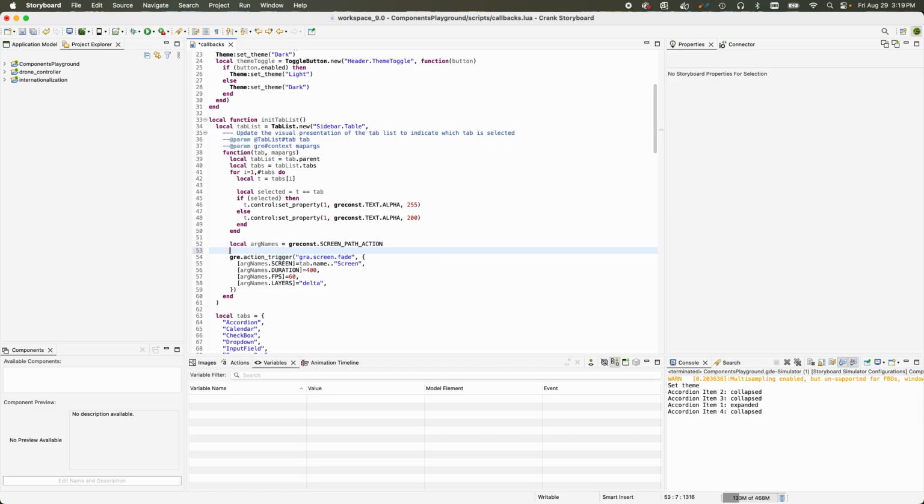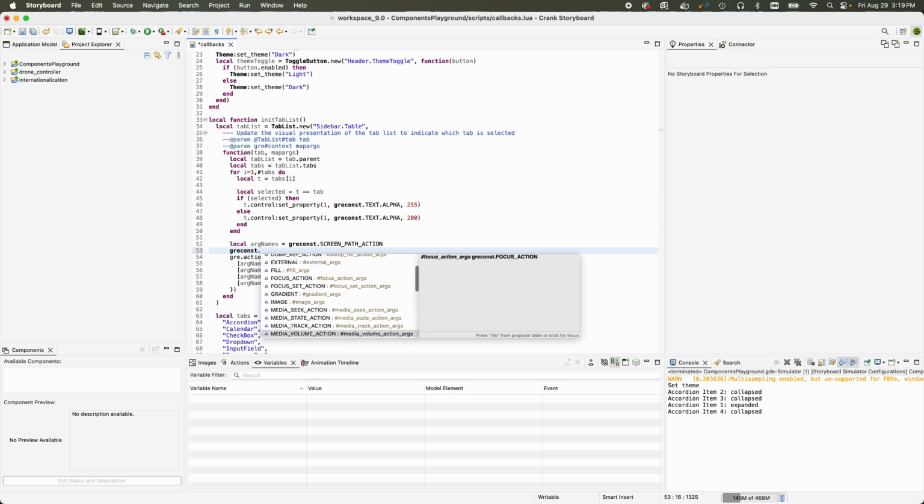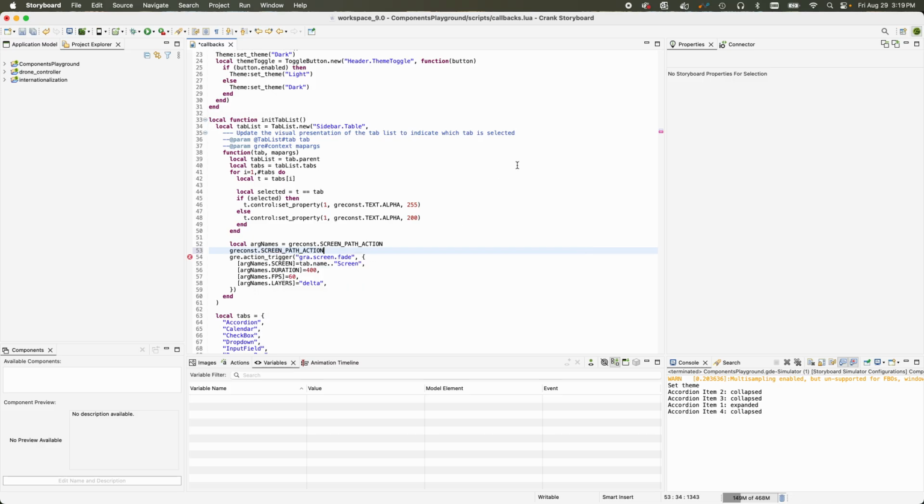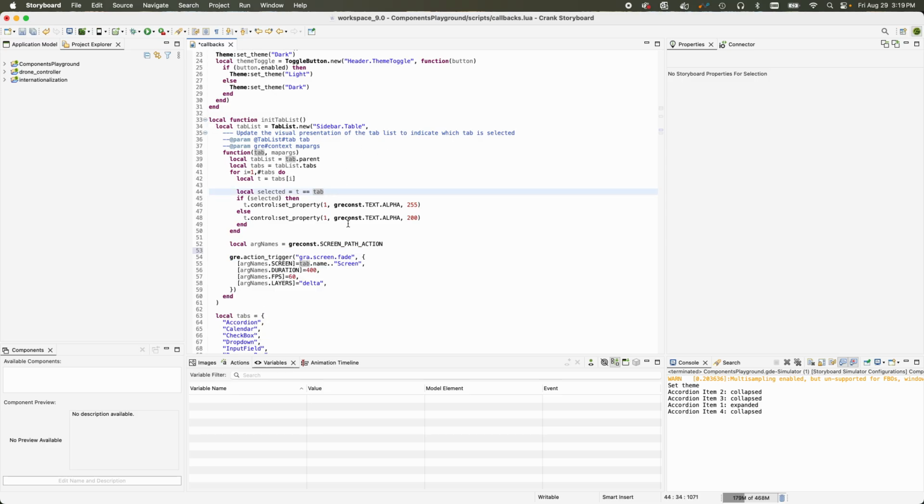And again, we have the GRE const table, which will give you the arguments of each action. So you can see all the common actions here, like animation, focus setting, and in this case, all the screen actions. So this table will provide you with all the arguments, sorry, that this action cares about that you need to maybe set in this function. All right, so that's action trigger.